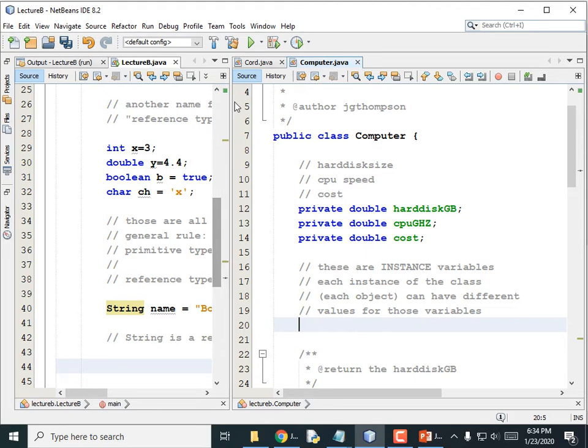There's another type of variable as well as instance variables. Those are called class variables. A class variable applies to the class as a whole, so every computer would have the same value for that variable. Now, I'm not going to even bother creating a class variable, but if I wanted to, I would use the word static. I would put the word static in front of one of these, and that would turn it into a class variable, meaning that every computer we created had the same hard disk size.